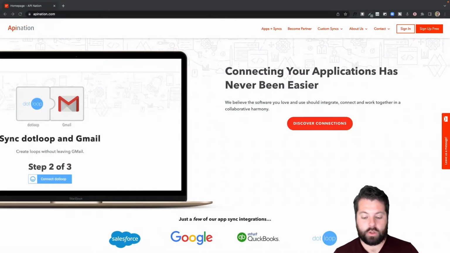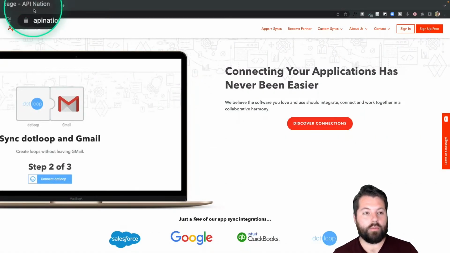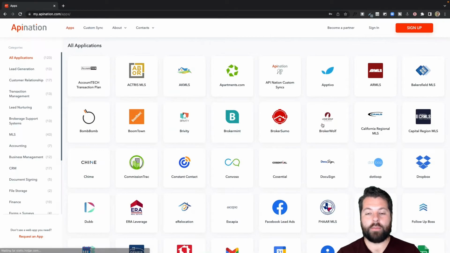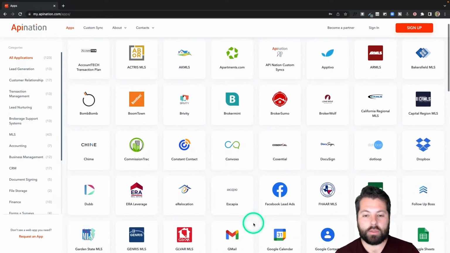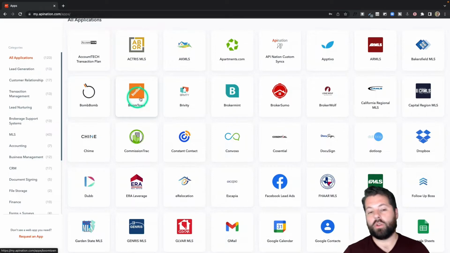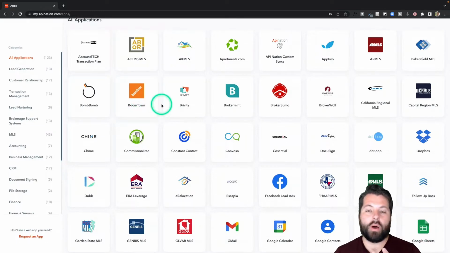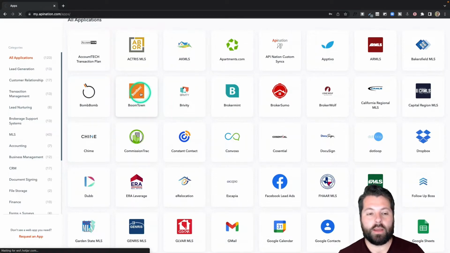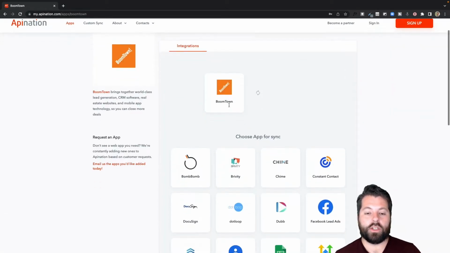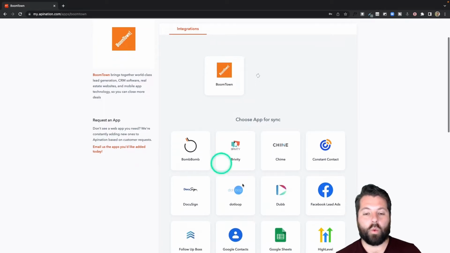First step is to go to apination.com, and I'm just going to click on this button that says Discover Connections. You're going to see a ton of different apps, marketing, real estate apps, productivity apps, and I'm just going to scroll on down until I see BoomTown. They're alphabetical. If you see any other logos that you use, just click through. You're going to see some automations you can use and save yourself some time. So here are the BoomTown syncs available. So you can see these are all the apps you can sync with BoomTown.